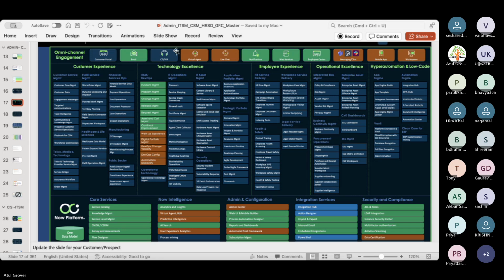Then CTI or IVR. Everybody knows what IVR is: press 1 for this, press 2 for this, press 3 for this. So with the support of ServiceNow, we can set up an IVR and our users can call the service desk and via IVR, the issues can be fixed. And now it is more about AI as well. So a lot of things can be doable here.